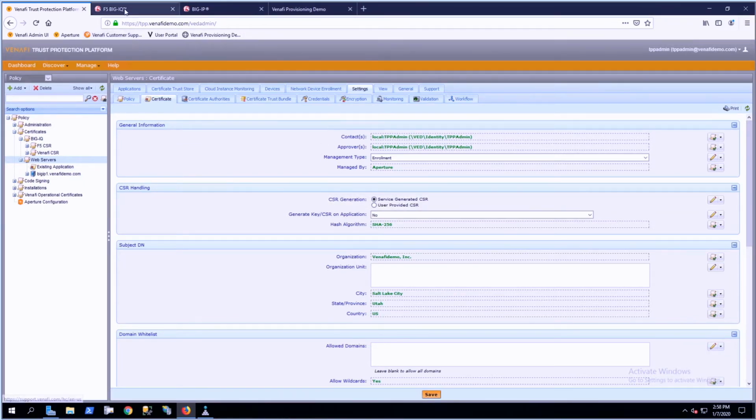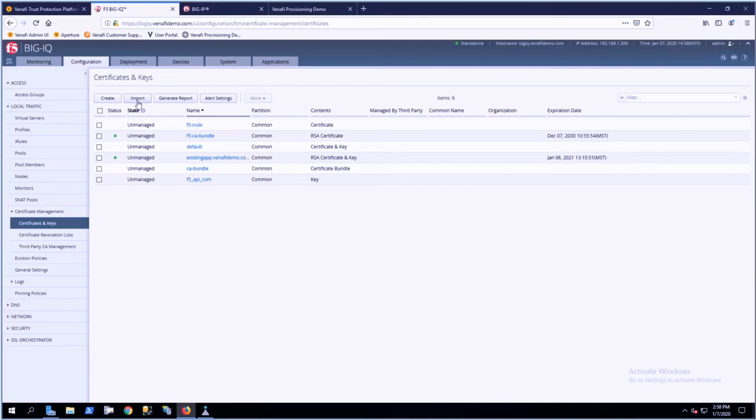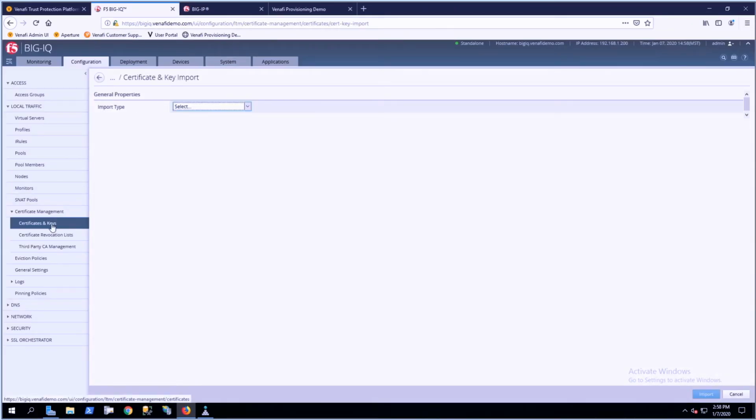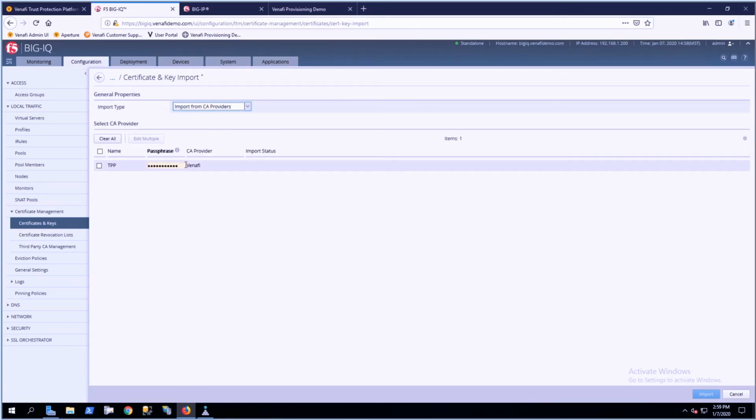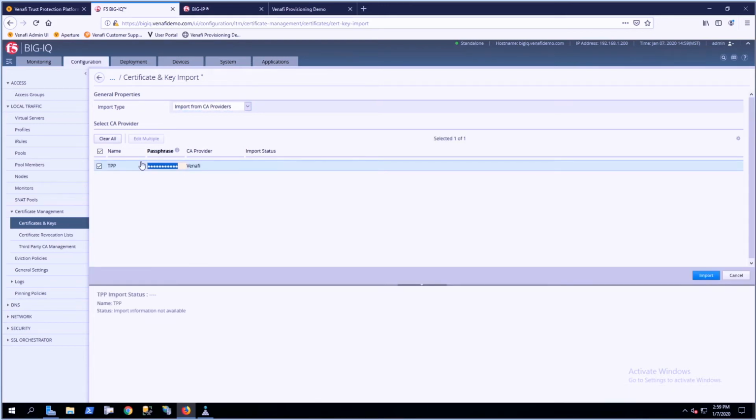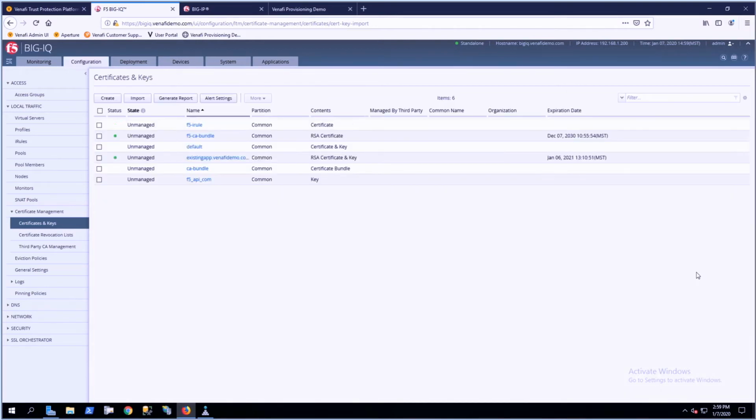Next, I'll head back to BigIQ and select Import from the Certificates and Keys page. I want to choose Import from CA Providers as my import type, and specify a strong password that will be used to secure the private keys during the import process. Okay, and then select Import.